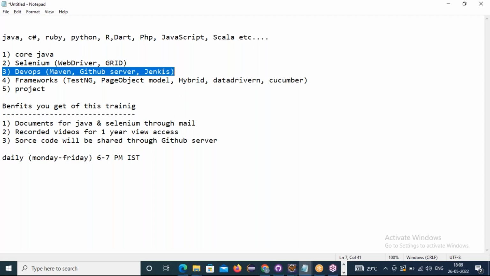As testers, we'll be involving some of the components in DevOps, like the Maven build tool. Any project we develop, we build using the Maven build tool. After that, we keep our developed Maven build in a distributed server like the GitHub server, where the code can be collaborated across the teams, and we can pull and push the code from this GitHub server.